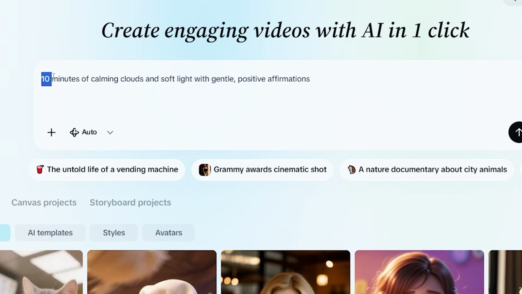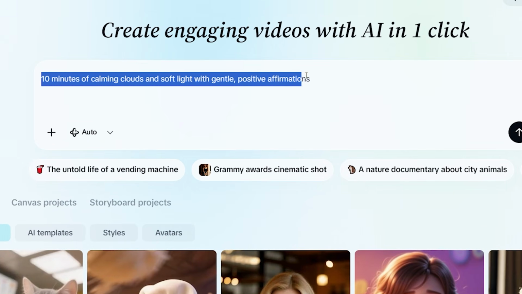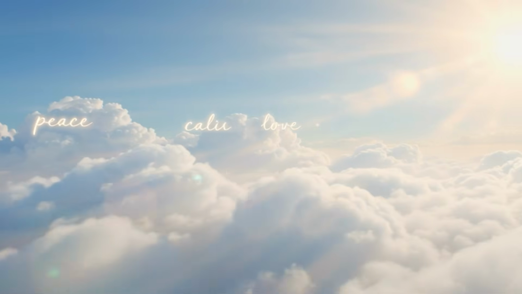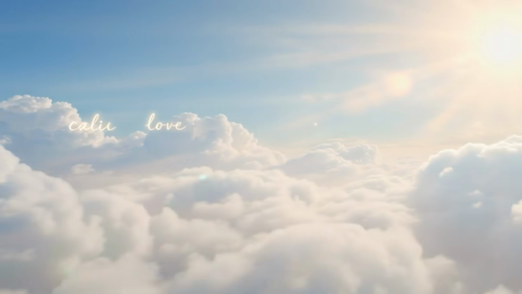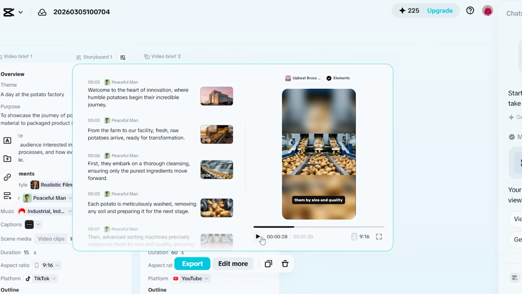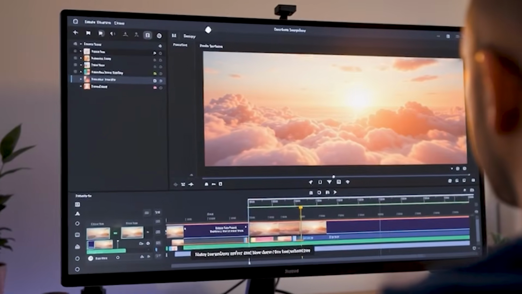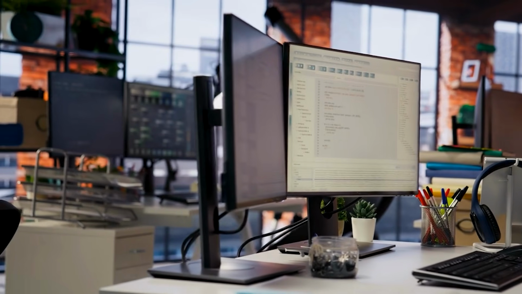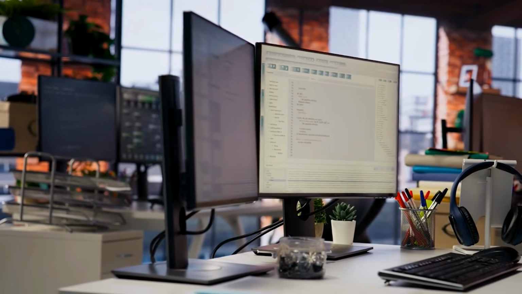Here's another real-world scenario: emotional or healing content. I start a fresh project and type a short prompt like "10 minutes of calming clouds and soft light with gentle, positive affirmations." The AI proposes a looped scene structure on the canvas, slow sky movements, abstract light textures, and simple, centered text cards. I accept the storyboard, generate the video, and then type a language command: "Make transitions softer and slow down the text animations." The AI updates the style automatically, giving me a relaxing, immersive loop without me fine-tuning every keyframe.